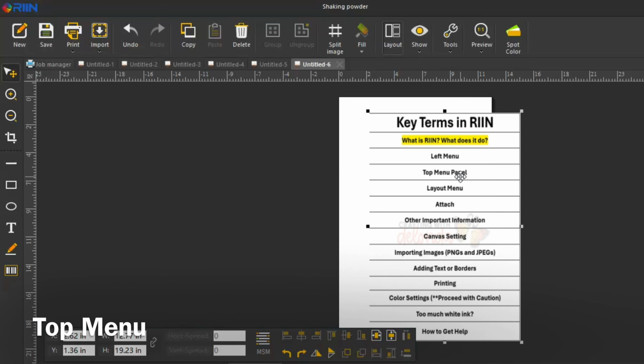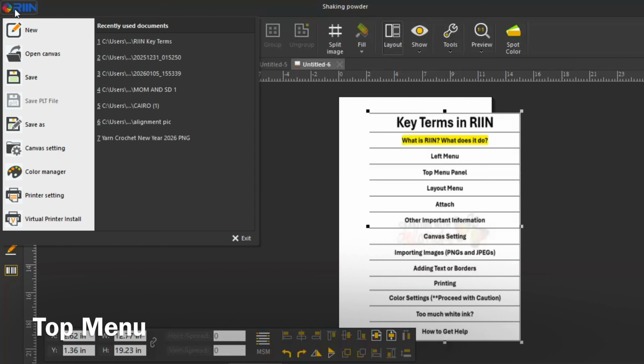Let's take a look at the menu at the top. You have the option for new, save, print, import, a lot of different options. Most of those are basic functions. Let's click on the actual software name, which is RIIN.